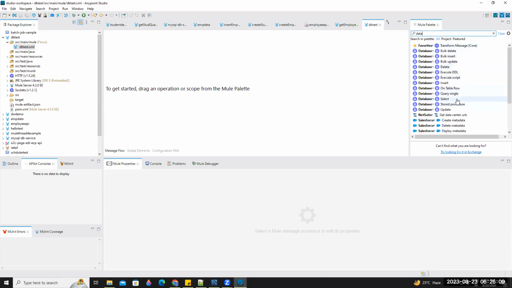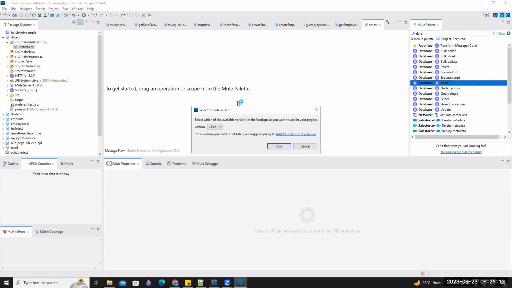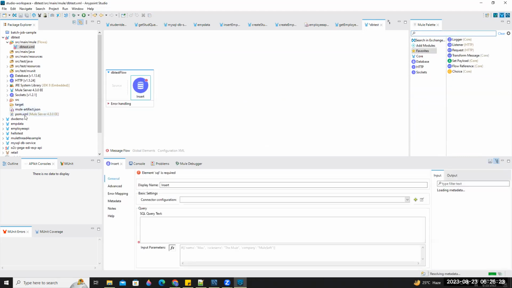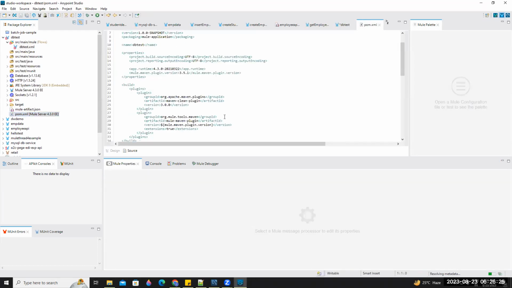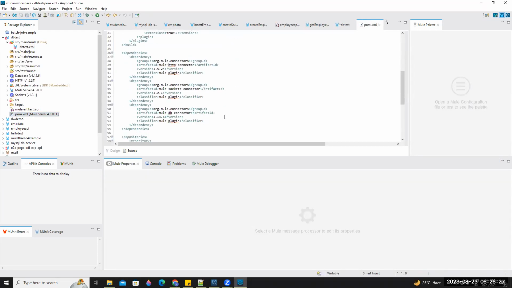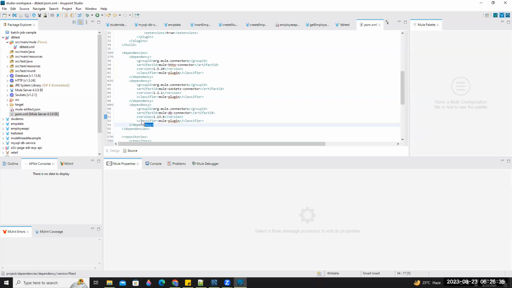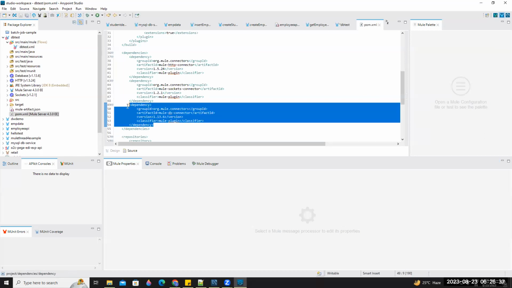I will take any one operation, insert or anything. Here it is asking for a version, 1.13.6. I will add that one. Now, whenever it is added, the dependency is also added in pom.xml. This is the DB related dependency. See, this dependency is added because we have selected 1.13.6.